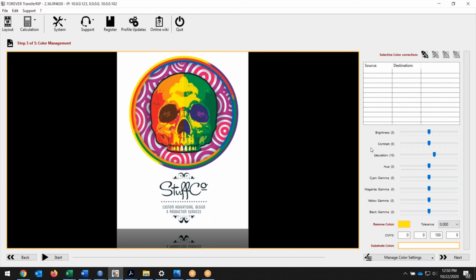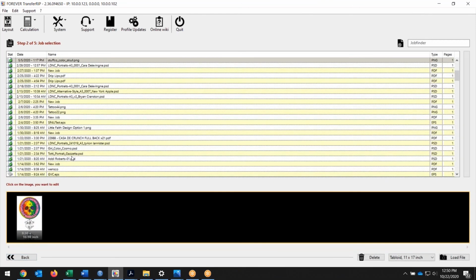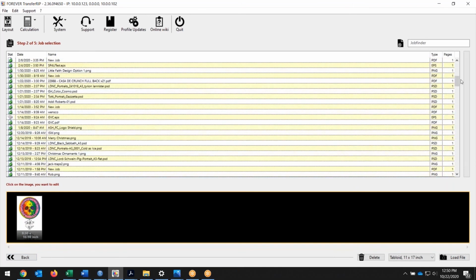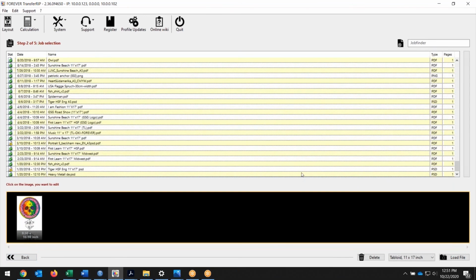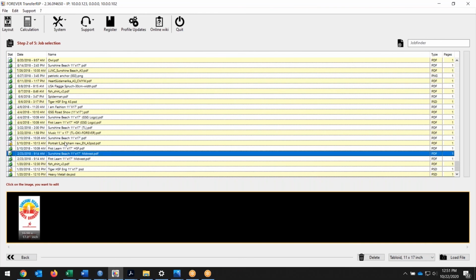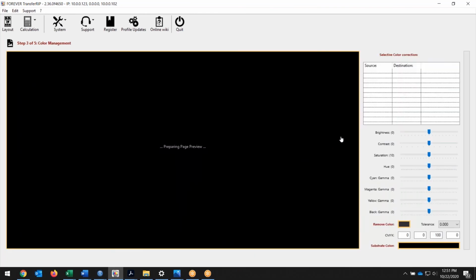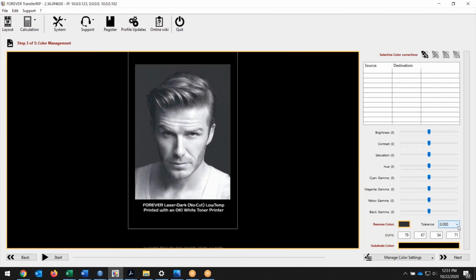Would you still up the shadow tolerance on a black tee if you remove black in step 3? That's a good question. So sometimes customers, and I know Forever's made a video on this, especially with this David Beckham portrait, Forever has done in the past where they will remove the black in step 3.